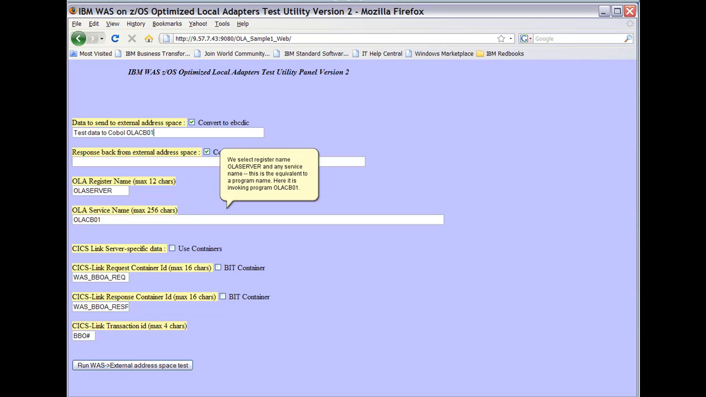Obviously, this can be used for anything, not just the Kix link server, but any service in any external address space. Here, we're going to use it for the Kix link server testing, so we're specifying registration name OLA server. We're specifying OLA service name of OLACB01. That's the COBOL program we're going to call.